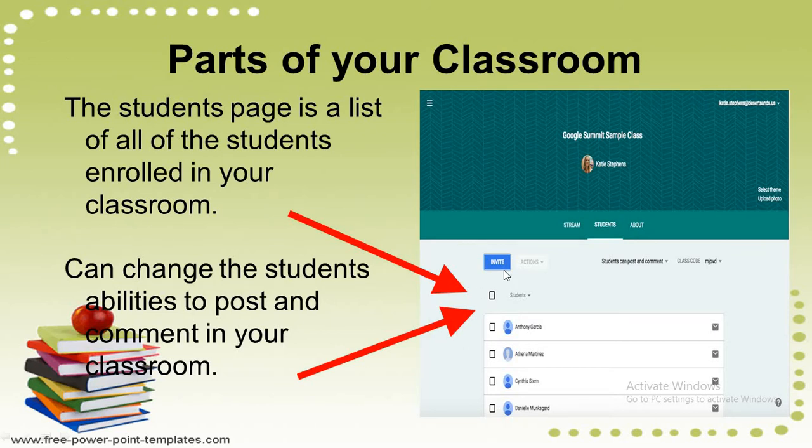Then in the invite button, when you click on the invite button, you get the list of students. The student page is a list of all students enrolled in your class. If you click on student, you will get all the students who are in the Google Classroom.